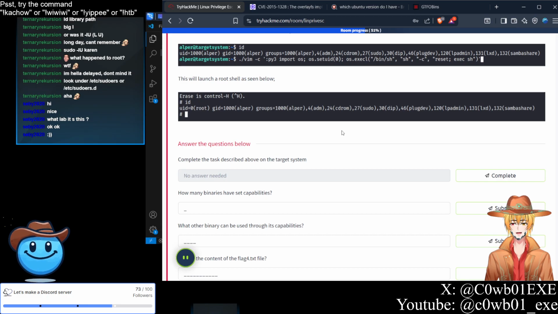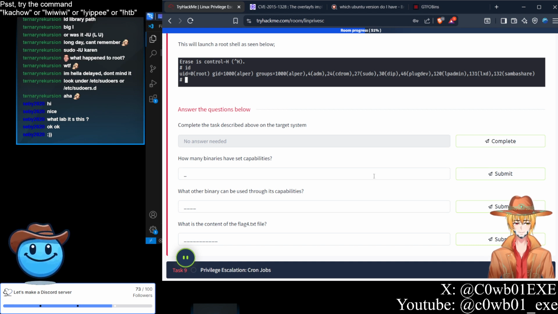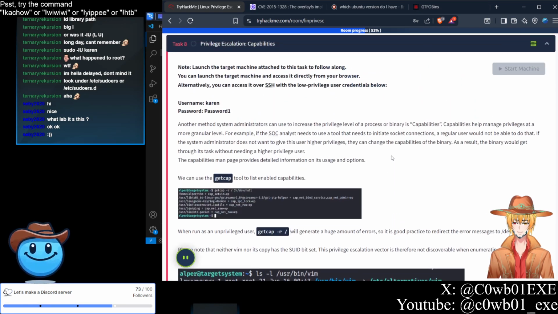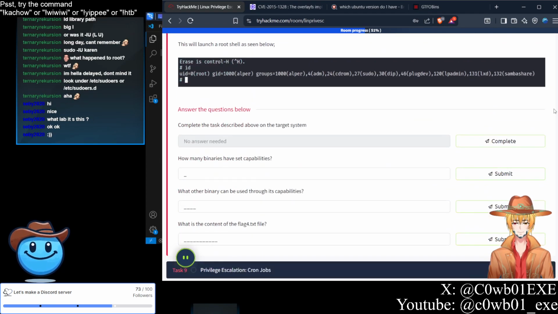All right, complete the task described above on the target system. How many binaries have the set capabilities? What other binaries can be used through its capabilities? And what is the content of flag 4? Okay. So for this, once we get started, we're going to use the getcap -r / 2>/dev/null. That could have been bad.